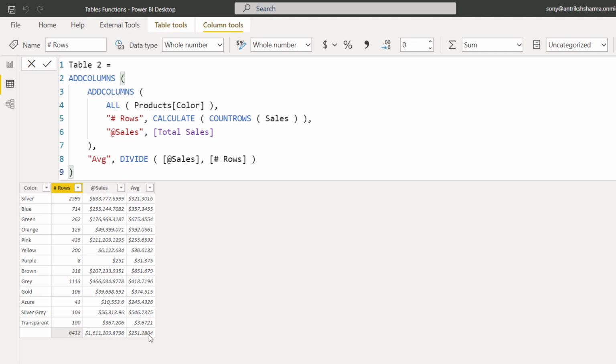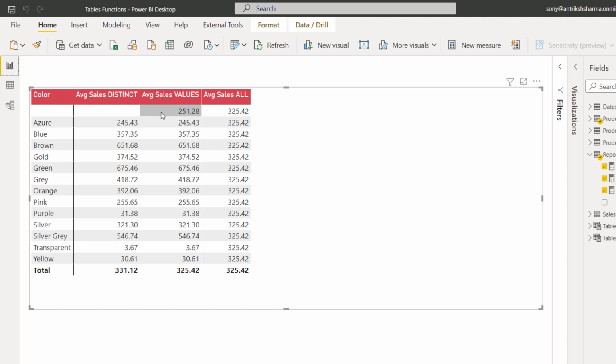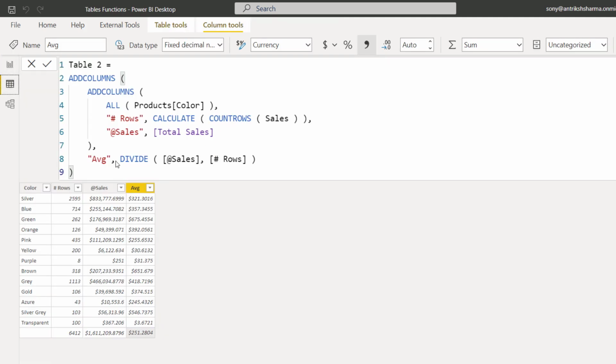And when we divide that sales amount by the number of rows in the sales table that correspond to that blank row, we get the average sales, which is $251 in this case, and that is the exact same value we see at the top in the case of values. So that is what I wanted to confirm through this calculated table, that the value that we see in the matrix is actually correct.